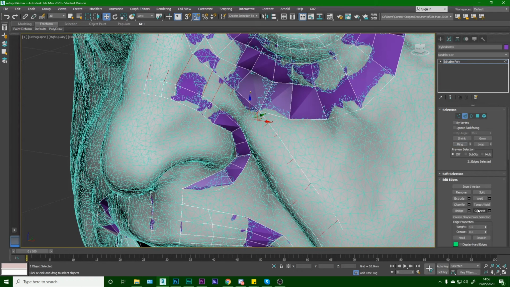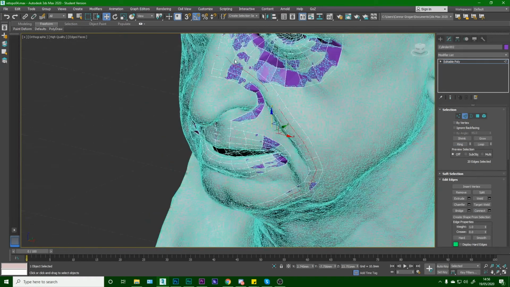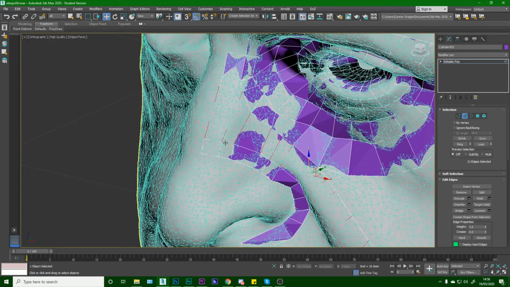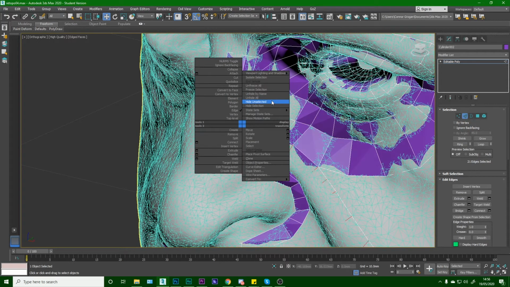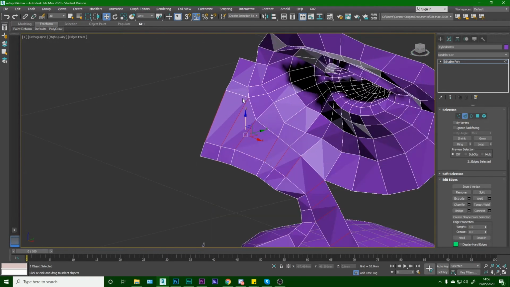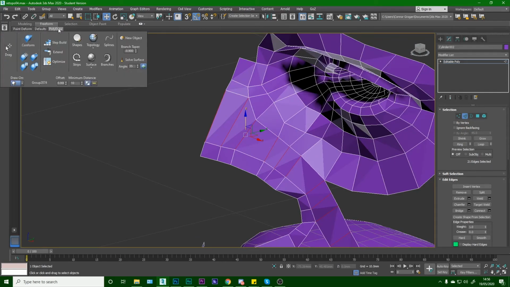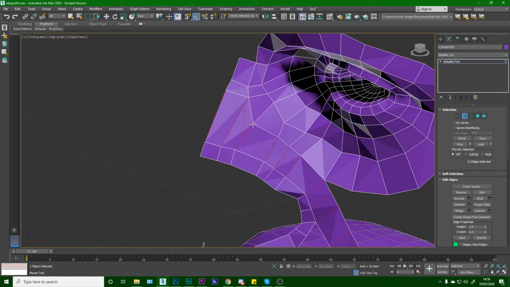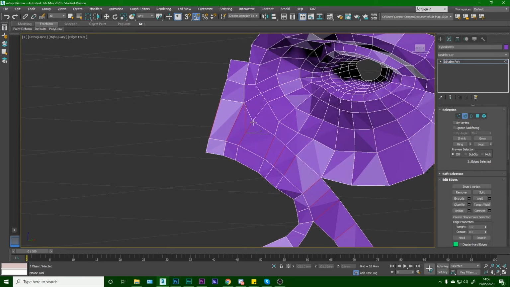Okay, we can also add a connect here if we wanted to. Not sure if we want to do that just yet. Hide unselected. Remember, even though you've got stuff hidden, you can still move the vertexes and still conform, even though the object isn't visible, which can be helpful sometimes.